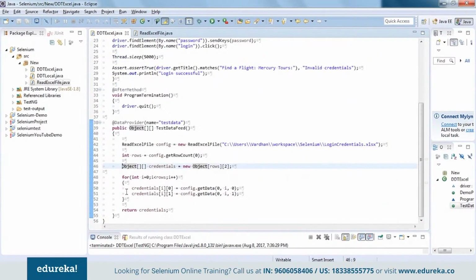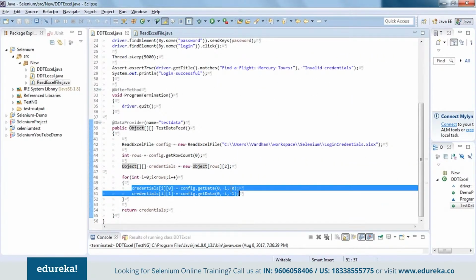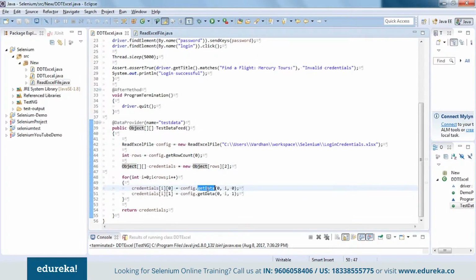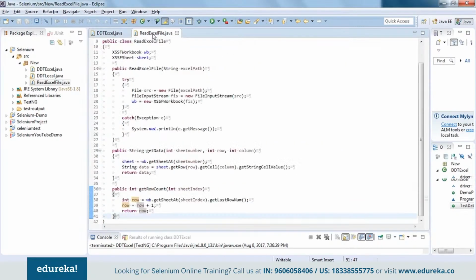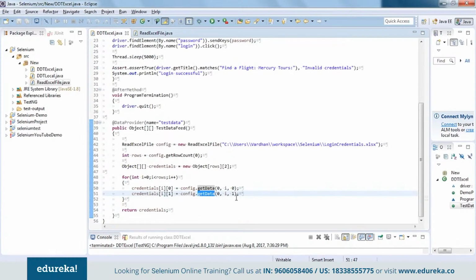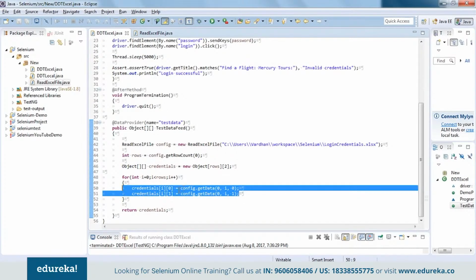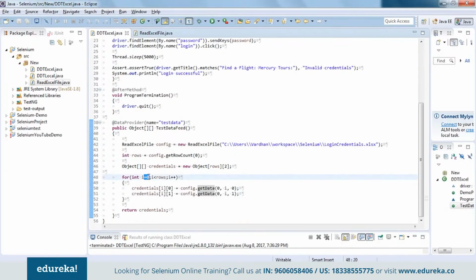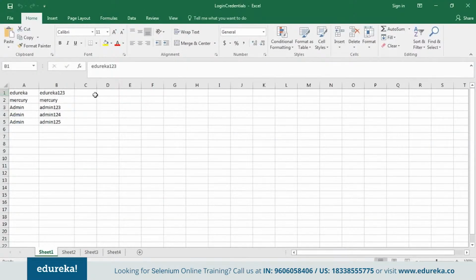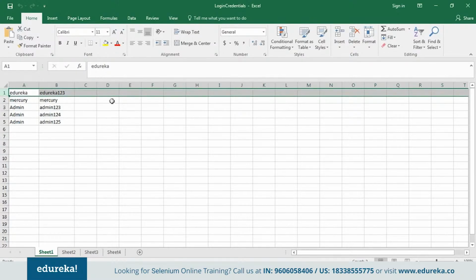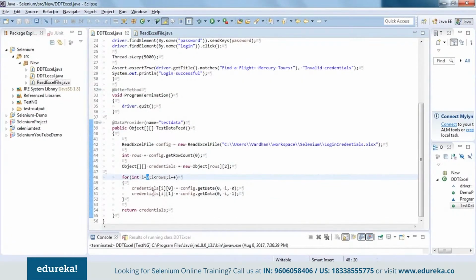So for that, I'm creating an array storage here, and I'm getting the data by making a function call to get data. Get data is another method that I have in this particular file. These two function calls are made inside a for loop, so that every time the value of i increases, the next row would be executed in the Excel. So the first time when I'm performing the test, it would start with i is equal to 0. So it would start with row is equal to 0. In this case, it would be this row, and it would pick up Edureka and Edureka 1 to 3 as the credentials. And it would start executing here.